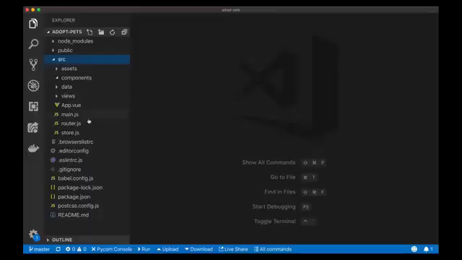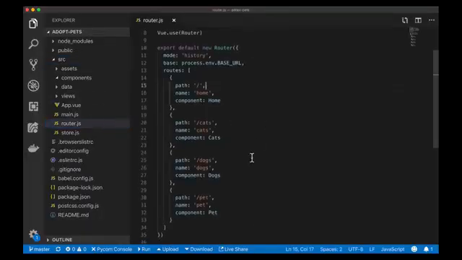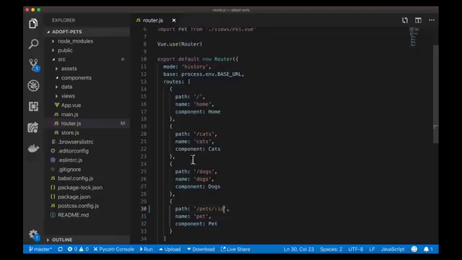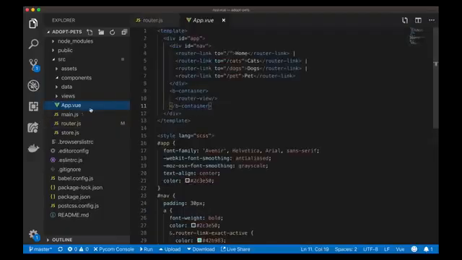First, I'm going to update the router and say here under pets, I'm going to change it to be plural, pets and /ID for the pet ID. And I'm going to leave these as they are for right now. Now let me get rid of the link in the app.vue file to pets. Let me just get rid of that.